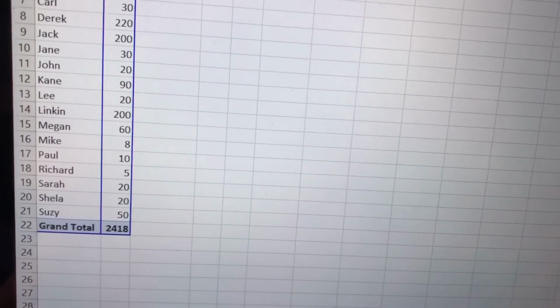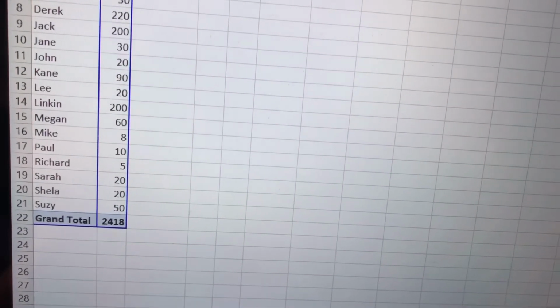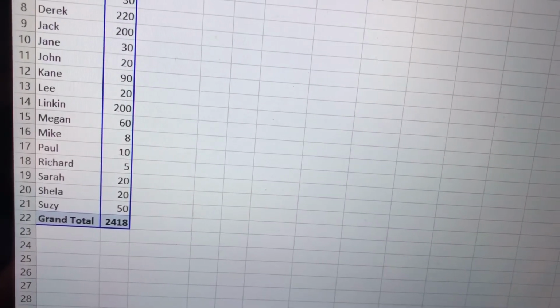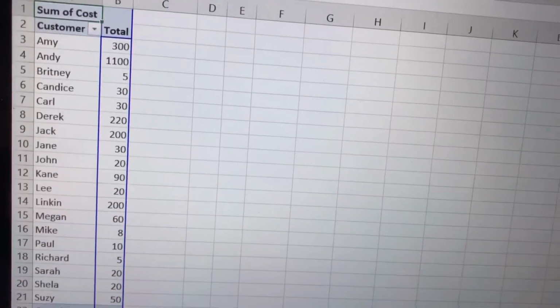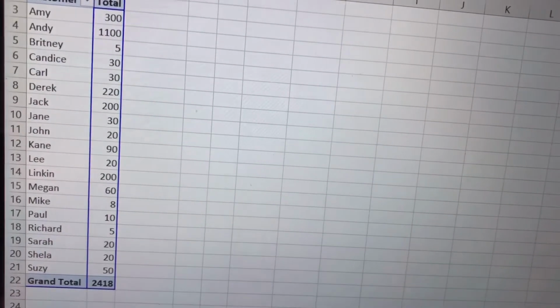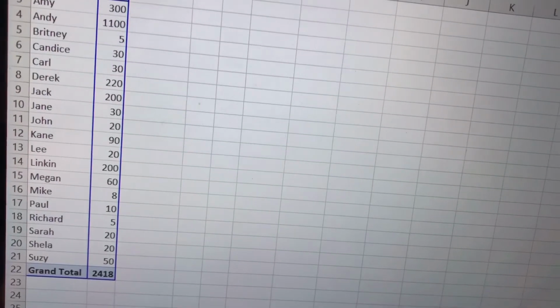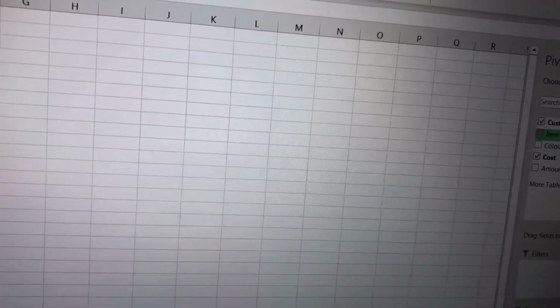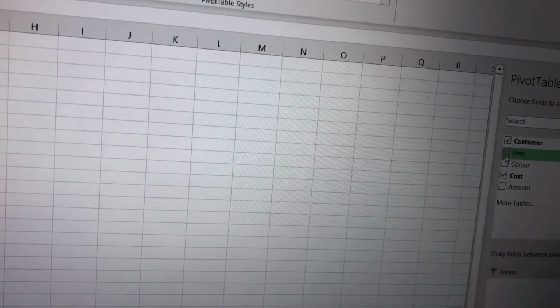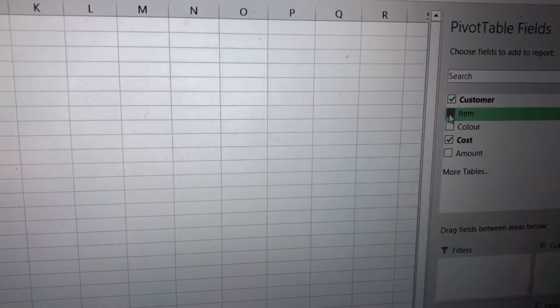So your customers in total spent 2,418 in total. Now let's just say you want to find out what items they spent this amount of money on. So we're going to put items in there. Go back across this way and let's just throw in some items.